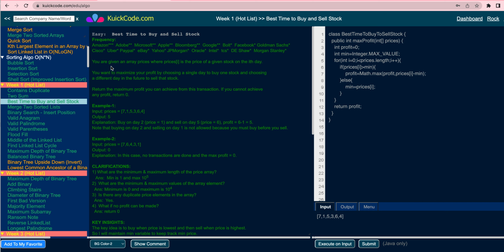You are given an array prices where prices[i] is the price of a given stock on the ith day. You want to maximize your profit by choosing a single day to buy one stock and choosing a different day in the future to sell that stock. Return the maximum profit you can achieve from the transaction. If you cannot achieve any profit, return 0.